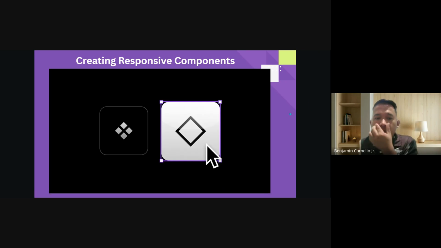All right, so creating responsive components. Within Figma, we can use two main tools to build responsive and flexible components: constraints and auto layout. When we do layout, we select all the elements, but we need to make sure that it is responsive.